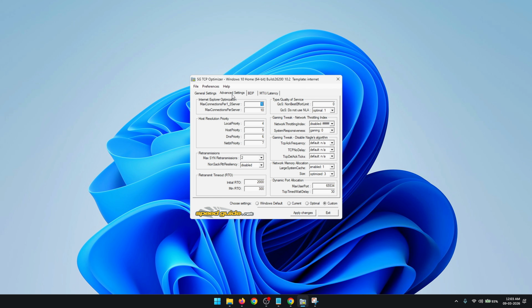Now in the advanced tab, both of the max connections should be set to 20. Host resolution priority is going to be set to 4, 5, 6, and 7. Retransmissions are going to be set to 2 and disabled. Initial RTO is going to be 2000 and minimum RTO is going to be 300. QoS should be left to its default values.